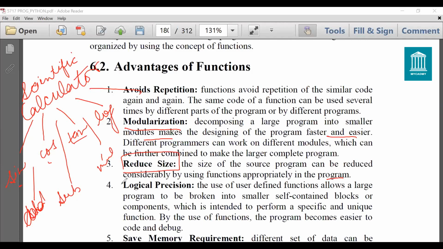Next is logical precision. The use of user-defined functions allows a large program to be broken into smaller self-contained blocks or components, which is intended to perform a specific and unique function. Therefore, by the use of functions, the program becomes easier to code and debug. So I already told you, in order to identify any error in that particular block, it is easy as compared to finding the error in the large programs. Suppose there is some error in the subtraction module, I will just check it rather than checking the entire program. So logical precision is there. Precision means more accuracy. We can go more towards the accuracy, is called precision.